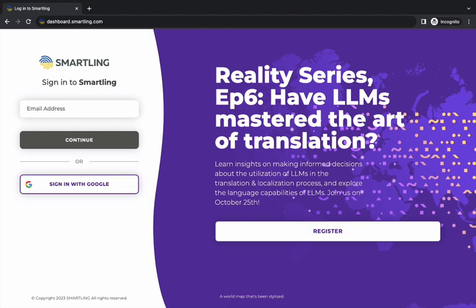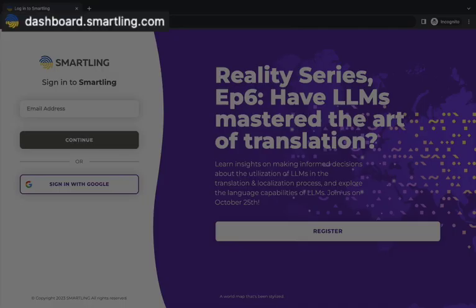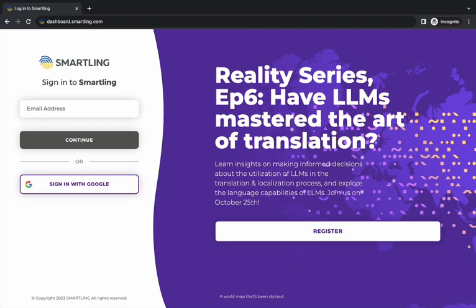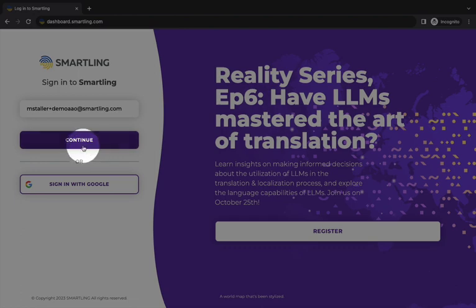To do so, please visit the Smartling login page at dashboard.smartling.com. Smartling is a cloud-based translation platform, so you will not need to install or download any software. To set up a password for your account, please enter your email address on the login screen and click Continue.